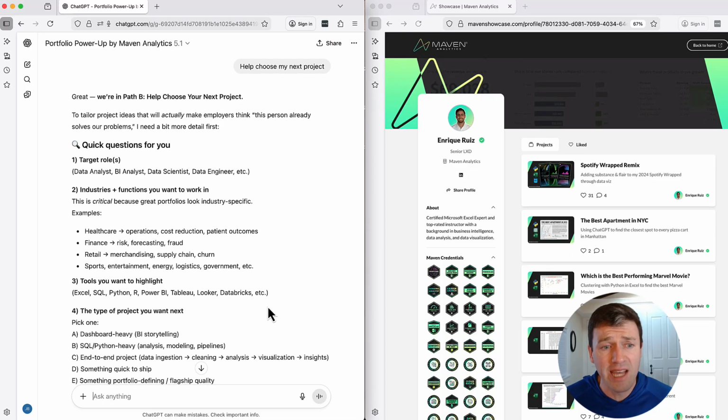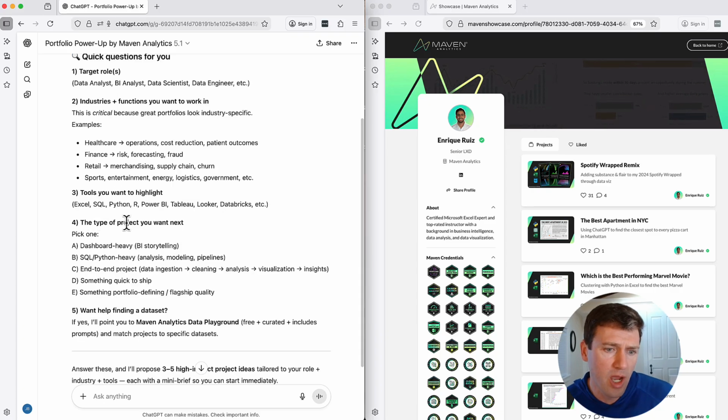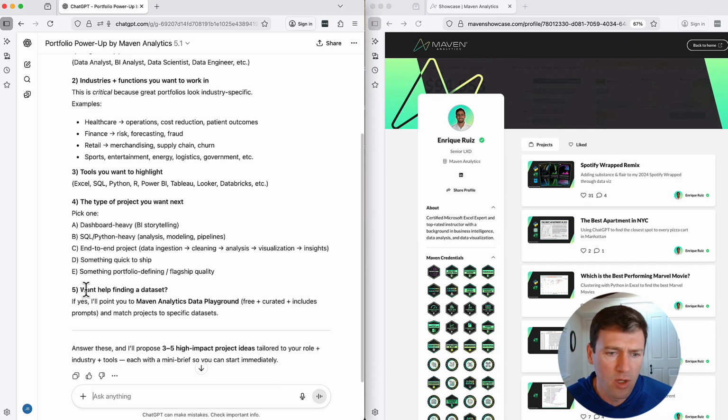And again, it's really asking me these questions about my target role, the industries and functions that I want to work in, so important and something that a lot of people miss. Which kind of project do we want to highlight next? Is it going to be dashboard heavy, SQL and Python coding heavy, an end-to-end project kind of with everything here? And then also, do I want help finding a data set?